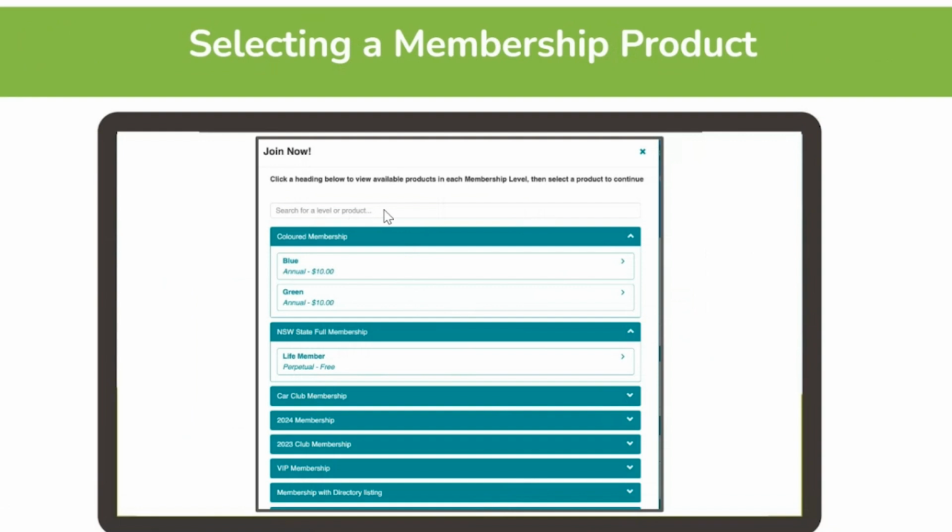But if that's the case, then the system will have a pop-up on the screen that lets you know that's the case. It'll let you know that an administrator needs to approve your membership, and you will also get an email that'll let you know that the application has been received, and you'll be notified when your membership is approved.